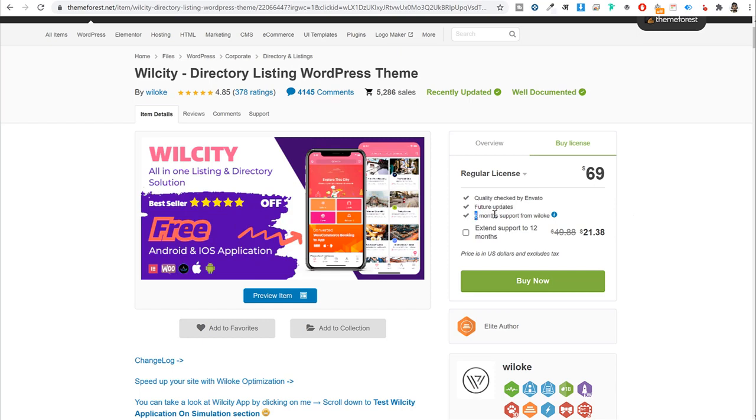Now with this, you also get 6 months of support. So if you have any problem with this theme, if you're not able to achieve a certain design that they promise or anything like that, you can always go to support and raise a new ticket and they will help you out. So this is the theme that we need.